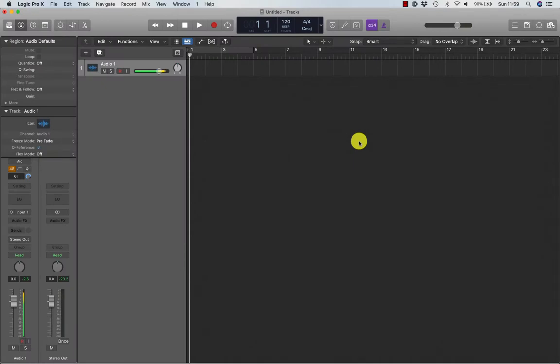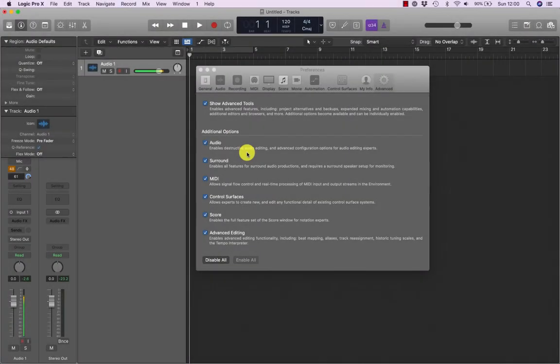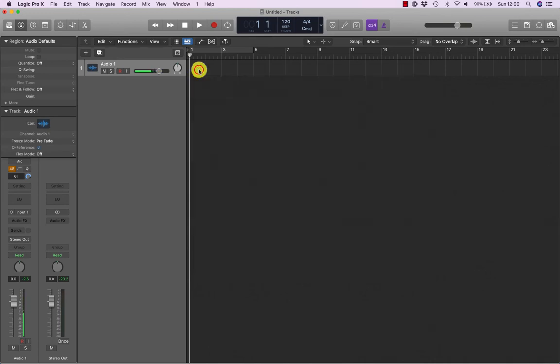In Logic Pro X, some advanced tools may not be available by default. Before you continue, let's make sure that you select all of the advanced tools in your preferences to enable all of Logic's features. Choose Logic Pro X, Preferences, Advanced Tools. Make sure all additional options are selected and close the Preferences window.